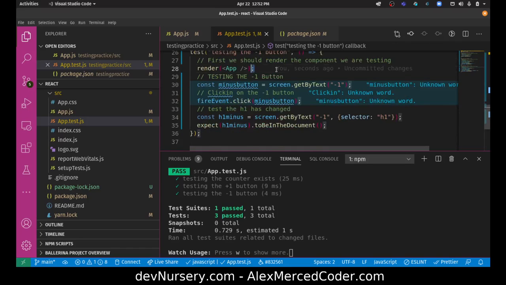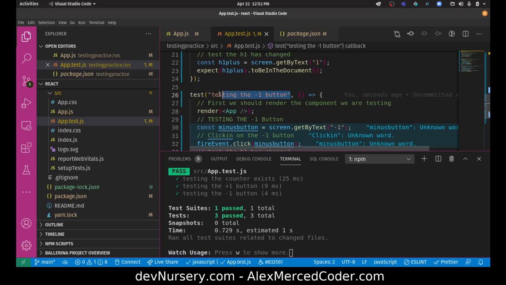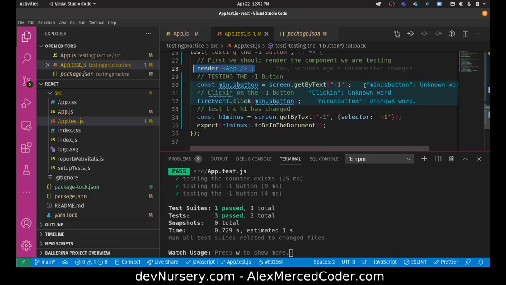And then now here's where we run into a wrinkle. I once again render the app. So here we're testing the negative button. I'm going to grab the minus button because I want to click on it. So the button has a text of -1. I click the button. After clicking the button, we should have -1 on the screen. Here's the problem. The button says -1, but so will the H1. So I got to be more specific.